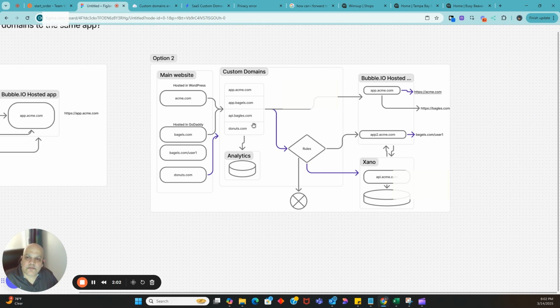You register it in Upstream as a custom domain. You get the analytics, and it simply translates it and sends it to the same Bubble app, and it comes out as acme.com, bagels.com, and if you have a predefined prefix path, it will take you to that prefix path.